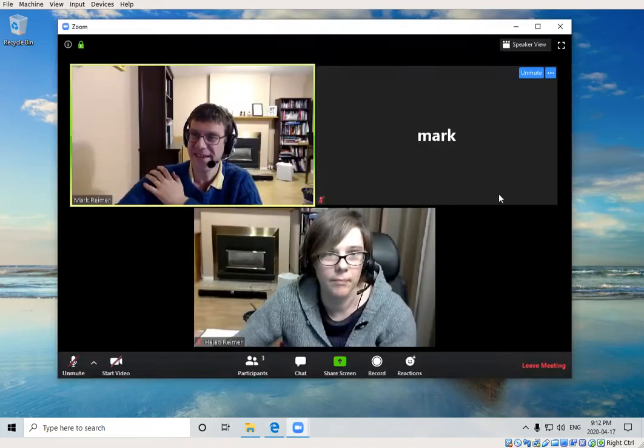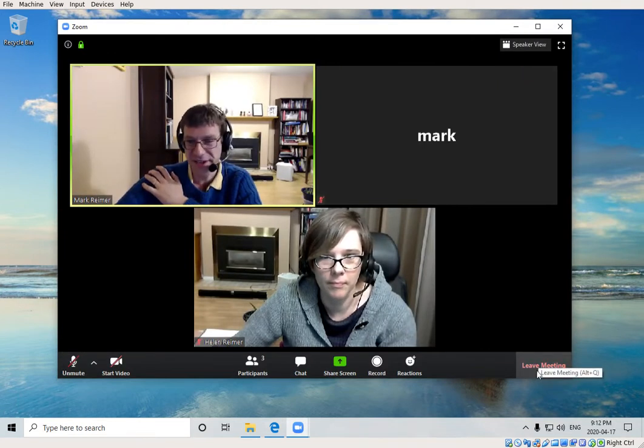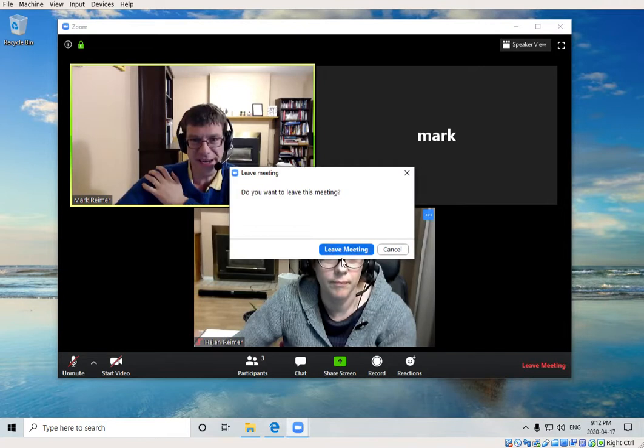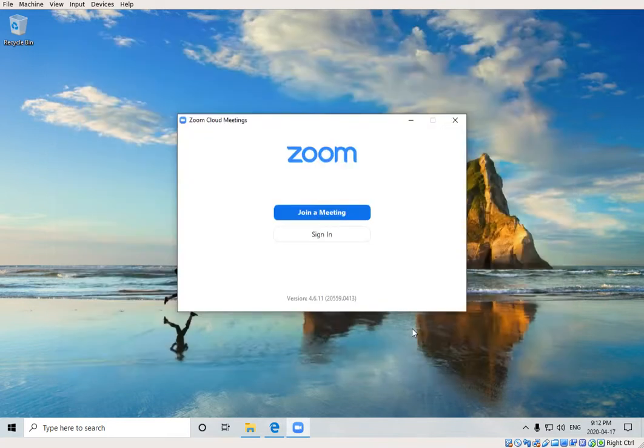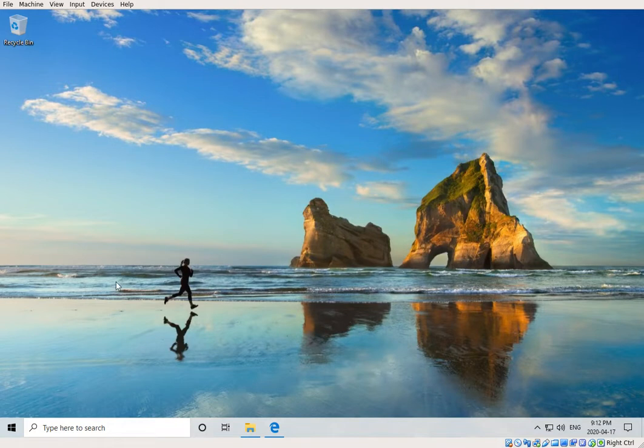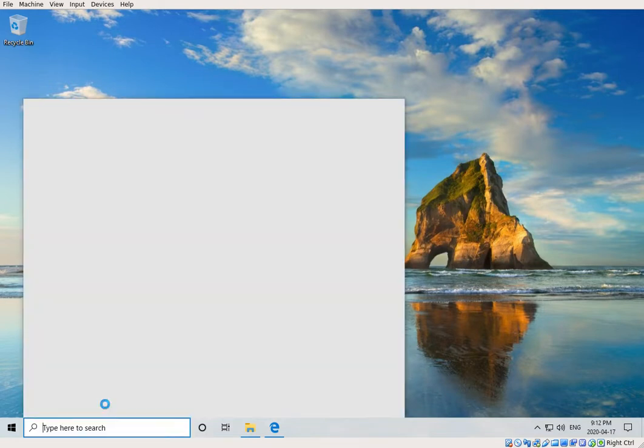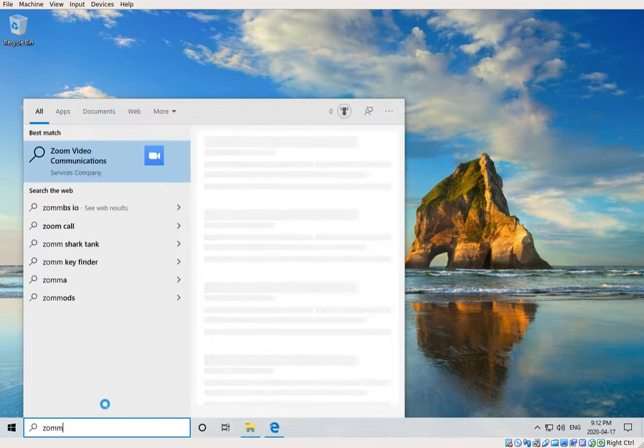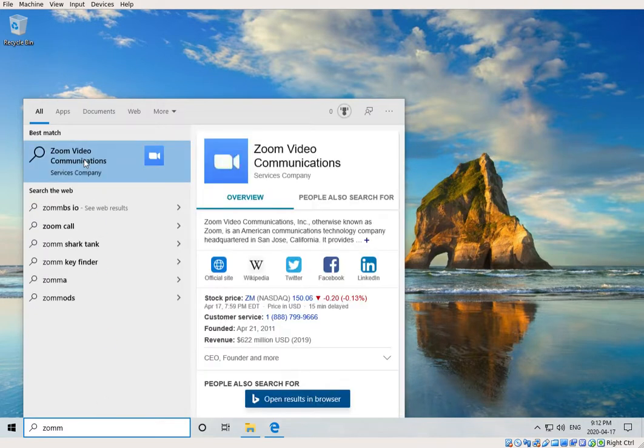Anyway, you can play with it. I particularly like the gallery view that we see now because you can see everybody. You can exit full screen. And then once the meeting is finished, just click here to leave meeting, confirm, and you're back to normal. You can close Zoom, and then if you need to launch Zoom in the future, you can type right here in the search bar, Zoom, and up comes the application.